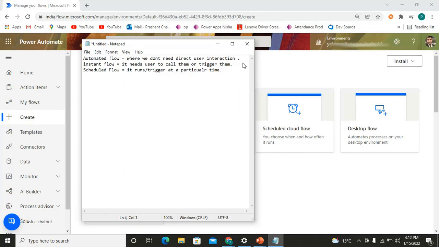Now the fourth one, we have the desktop flows. Desktop flows are those flows that are not created from here. You need to install the Power Automate desktop application on your system, and desktop flows are actually the big version of the cloud flows, I would say, because desktop flows can cover most of the RPA development.